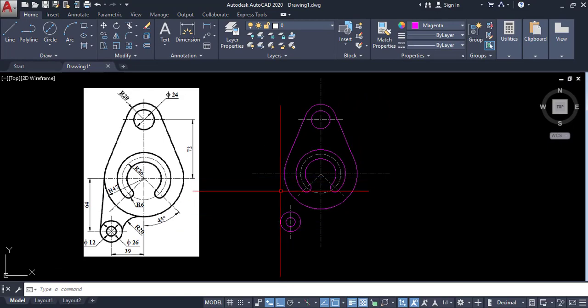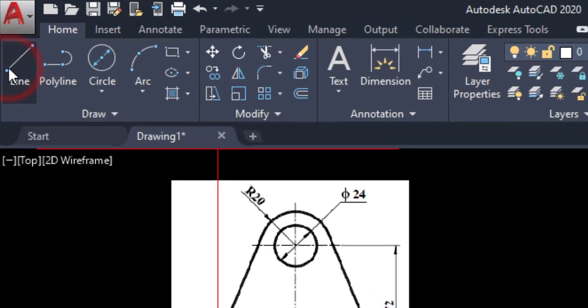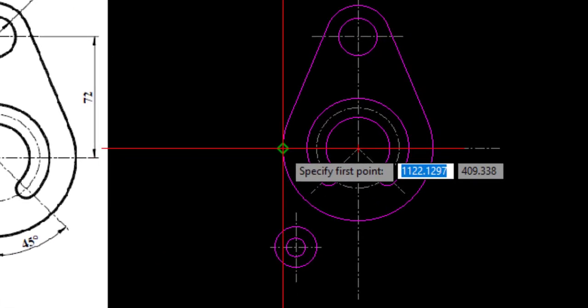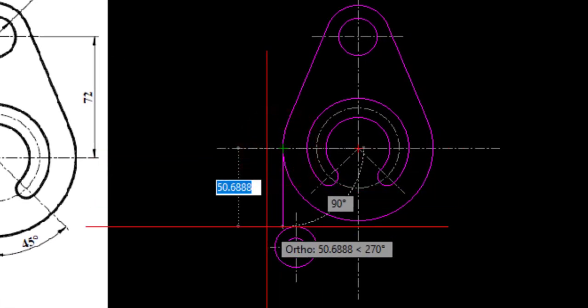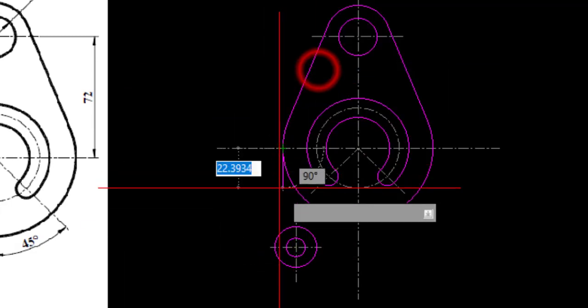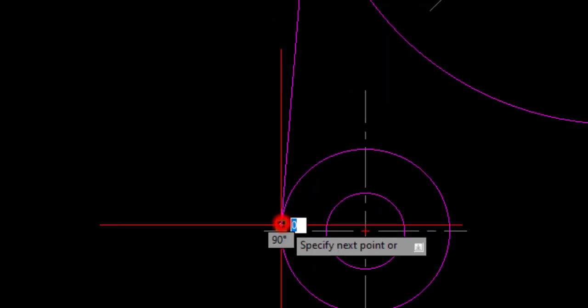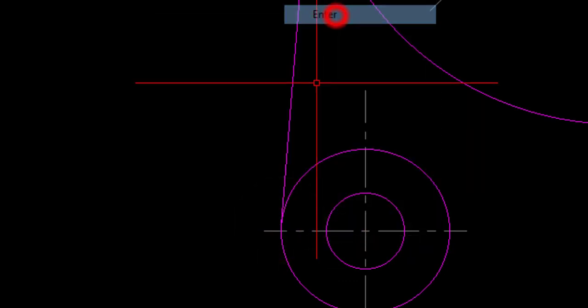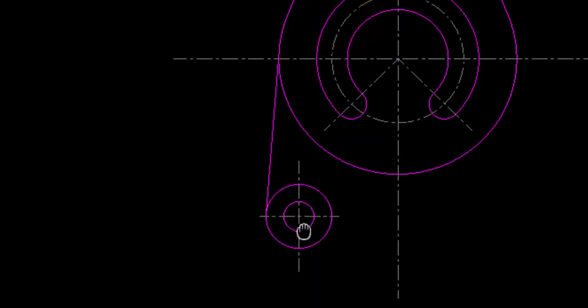Now I want to draw this tangent point. So click on this line and click it here and shift plus right click, go to tangent, then hit the tangent point, then enter. Now I have a smooth object.